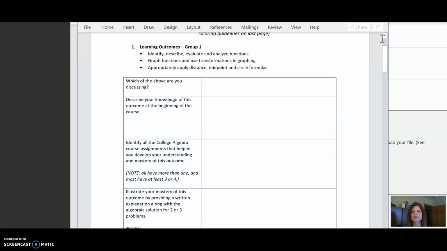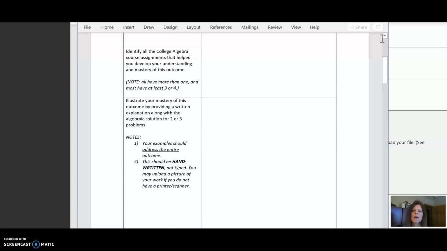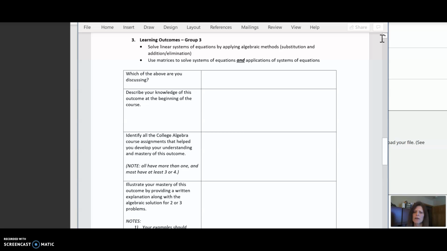Then the last part. Now, these first three, they can all be typed. If you want to just type that into Word, that's fine. But the last one, I want to see your handwritten work. So if you don't have access to a printer so that you can print this out and write this in, then go ahead and write it on another piece of paper and take a clear image of it and upload that image as your work for this. Just insert that image here in your table. The rubric will be on the last page.